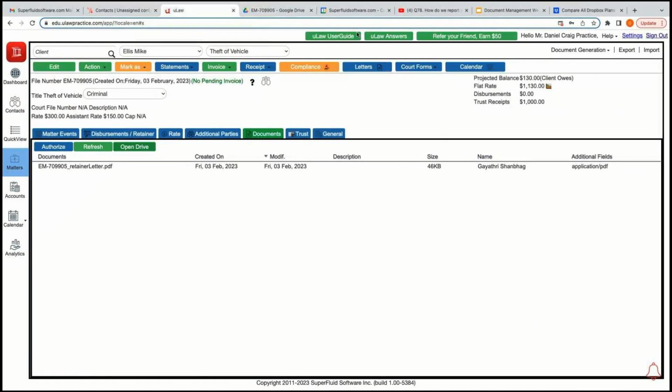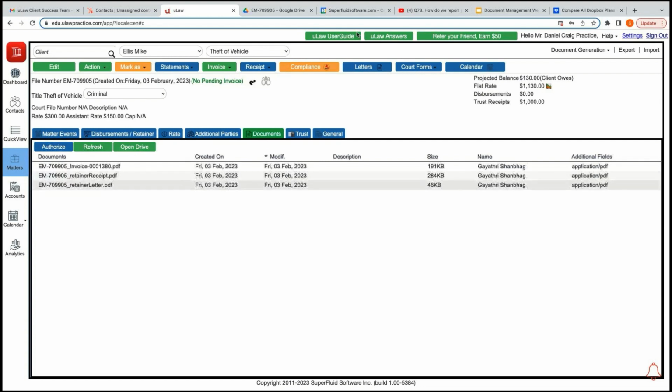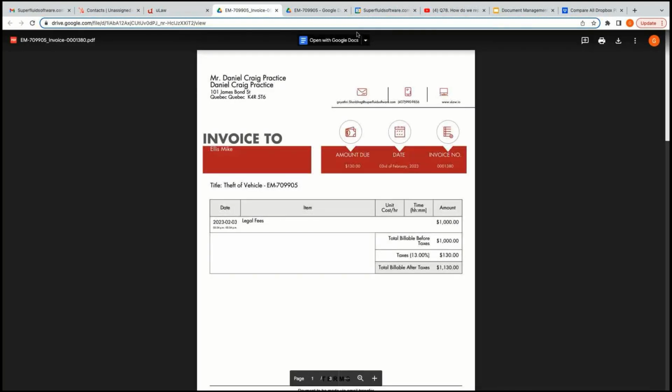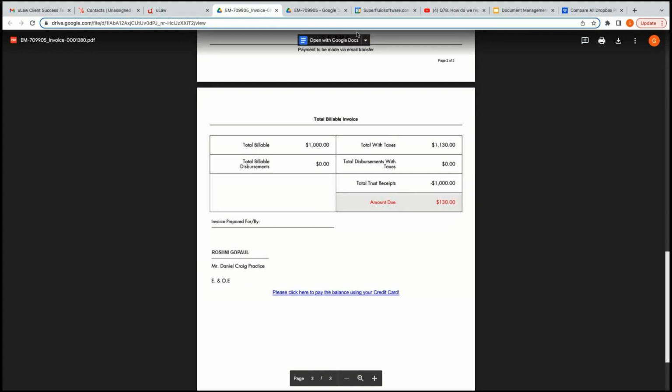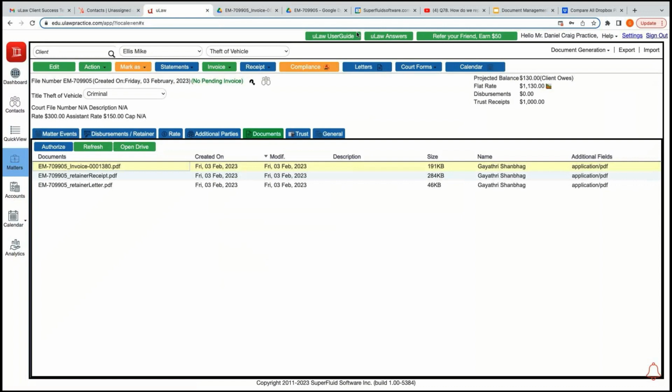And then if I now go back into uLaw and simply click on refresh, as of now you can see only one document, which is the retainer letter. But if you click on refresh, you will see the 2 other documents also showing up, which are the invoice and the receipt that I just added, in the same order. So you can now click on the invoice. You'll be able to see the invoice, $1,000 plus taxes, what is pending from the client, and whether they have paid it. So this will enable you to track down all the documents.